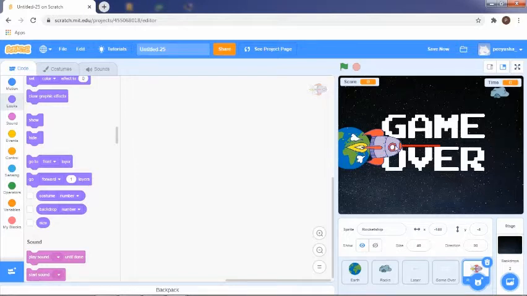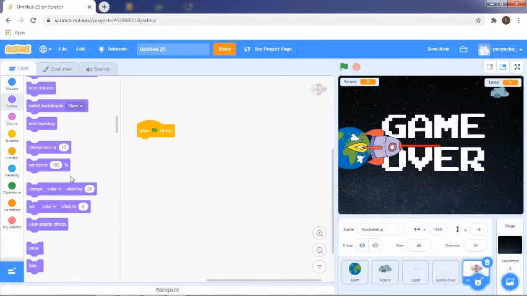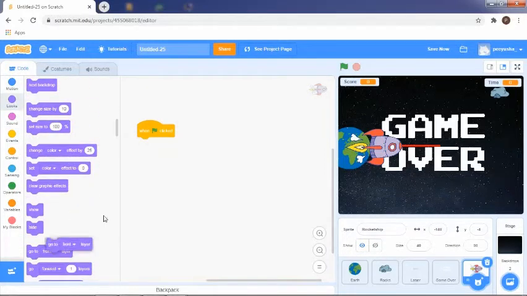So for the rocket ship to be able to fire the laser, it is supposed to be able to move up and down, but not point in that direction. Let's see how we're going to do that. When green flag is clicked, I'm going to go to the events and drag and drop when green flag is clicked. So when green flag is clicked, it is supposed to go to the front layer. So I am going to go to the looks category and go to the topmost layer.